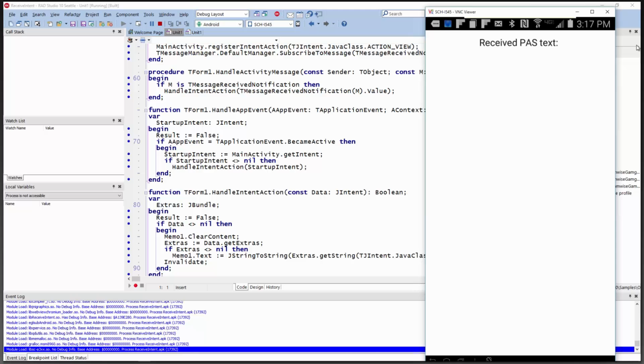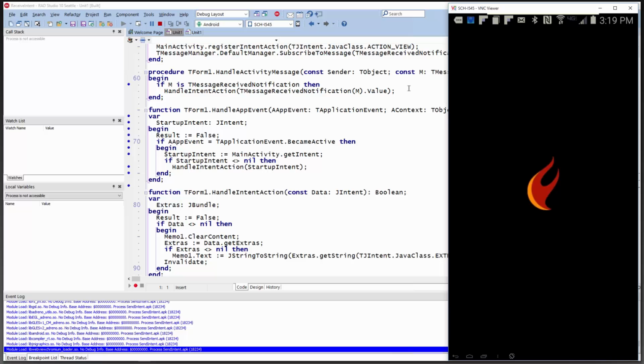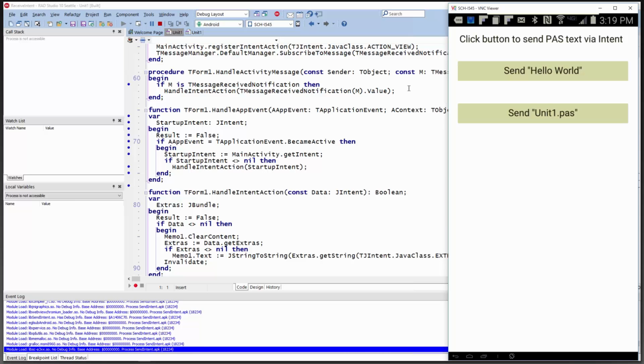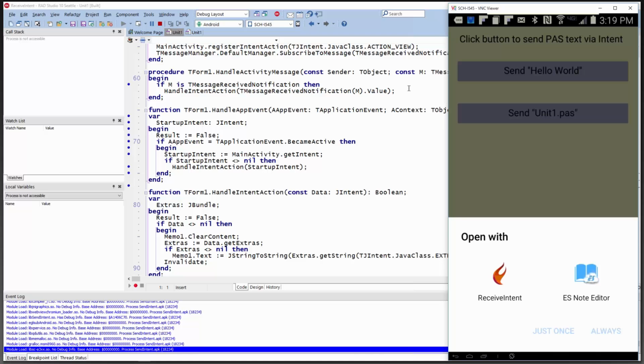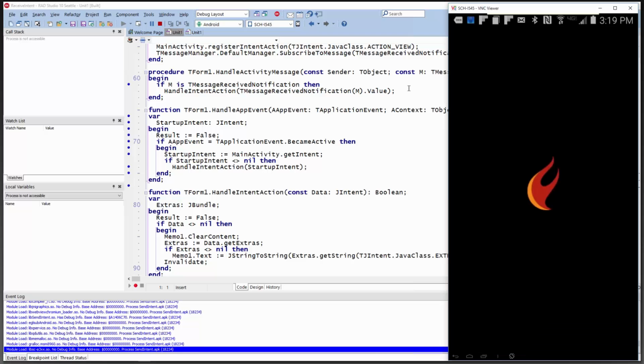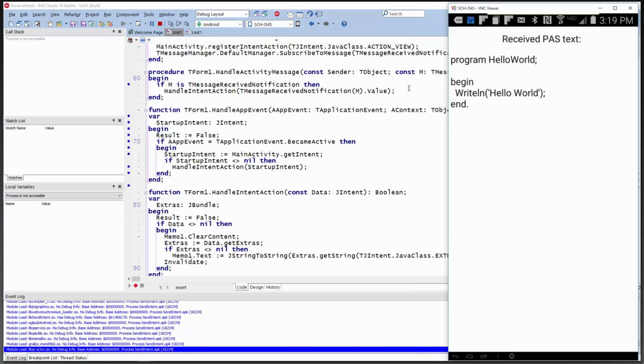Okay, so now we've run, which installed that receiver on our device. So now the send intent application is loaded. That's the splash screen. So here I just click the first button, just click one of the buttons. And it says open with. And you see it has receive intent, so you can tap that. Just once or always? You can do just once. And now it's started the receiver, and there's the text. And that's the text that came through the intent.